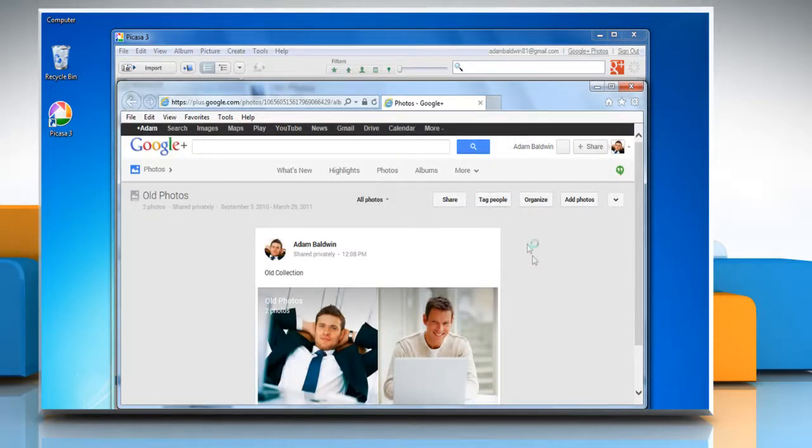The default web browser will open. Here you can see that the photos and videos you want to share are there in your Google Plus account.